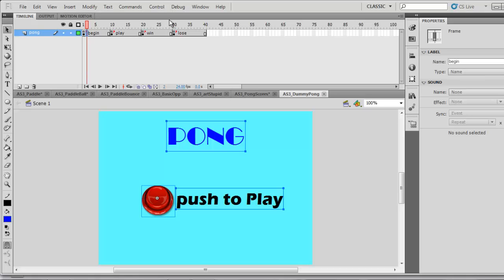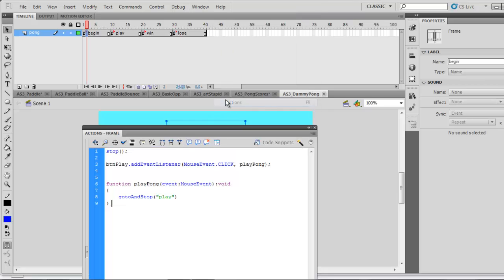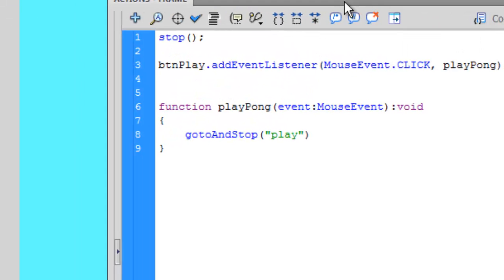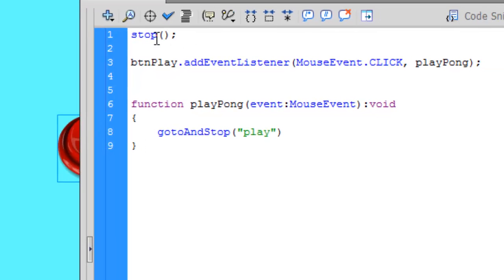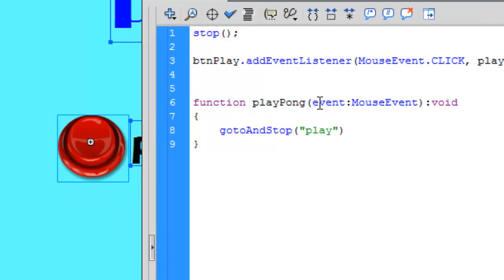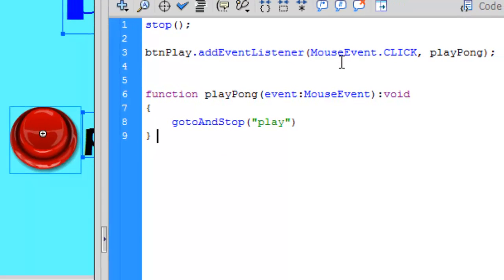So I use the same codes that I had before. So let's do Windows ActionScripts. And you'll see for frame 1, I put this little code to stop it, because the timeline wants to play through the loops over and over again unless you put this little stop action in there. And then I have my button play, which is that big red button there, with an event listener. I put the mouse event, which is a click, and I have a function called play Pong.